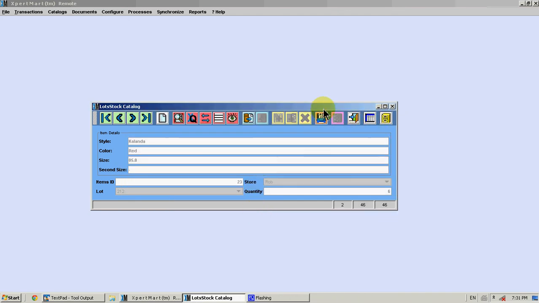And I think we'll continue in a second video maybe to look at some reports on this, but right now we'll stop this, and it kind of gives you an idea of how lots or locations are used in XpertMart.